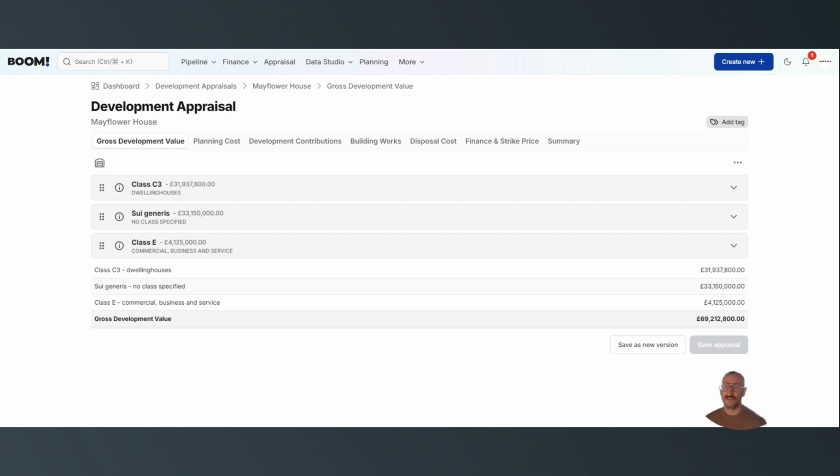So this hypothetical project is a mixed-use development. It has a Class 3 component, a sui generis, and a Class E component. I'm assuming that it would be perhaps a development comprising semi-detached or detached dwellings, a co-living space, and some commercial attached to the co-living as well.